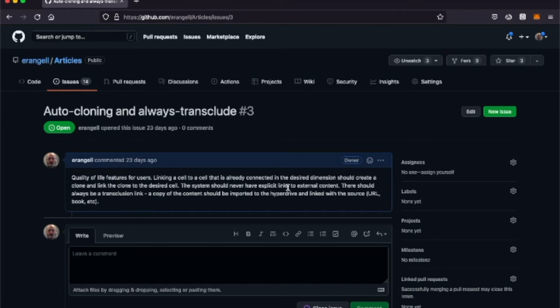The system should never have explicit links to external content. There should always be a transclusion link. Yeah, instead of just storing URLs in text, create transclusion links. A copy of the content should be imported to the hyperdrive when that's possible. If we're talking trans-copyright, you have to put some encryption on it and figure that out. But let's assume it's a commons that we're building, so you can copy content and mark it as a transclusion. So link with the source, a URL, a book, a recording, whatever.